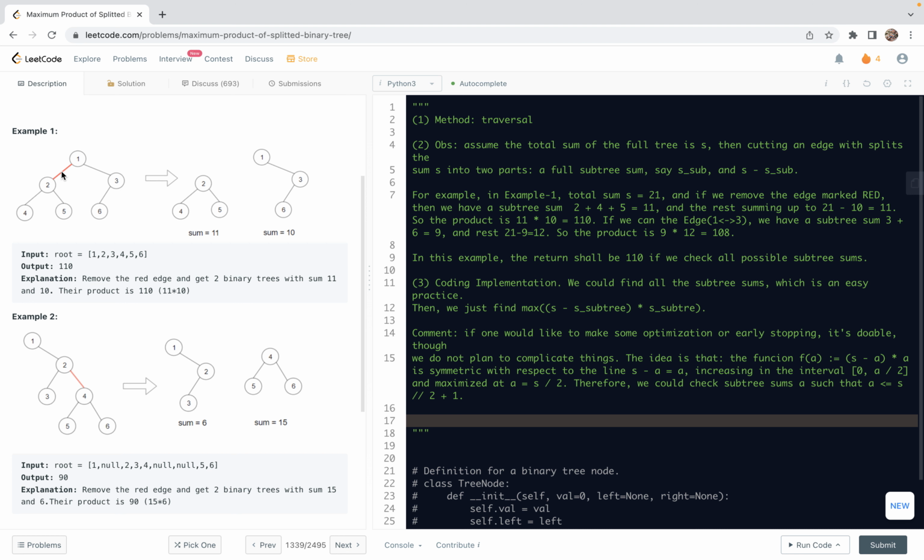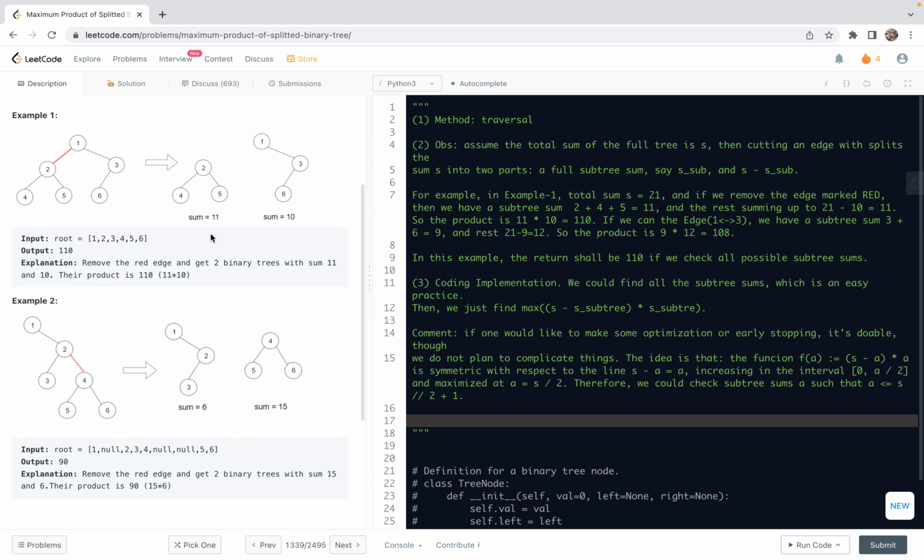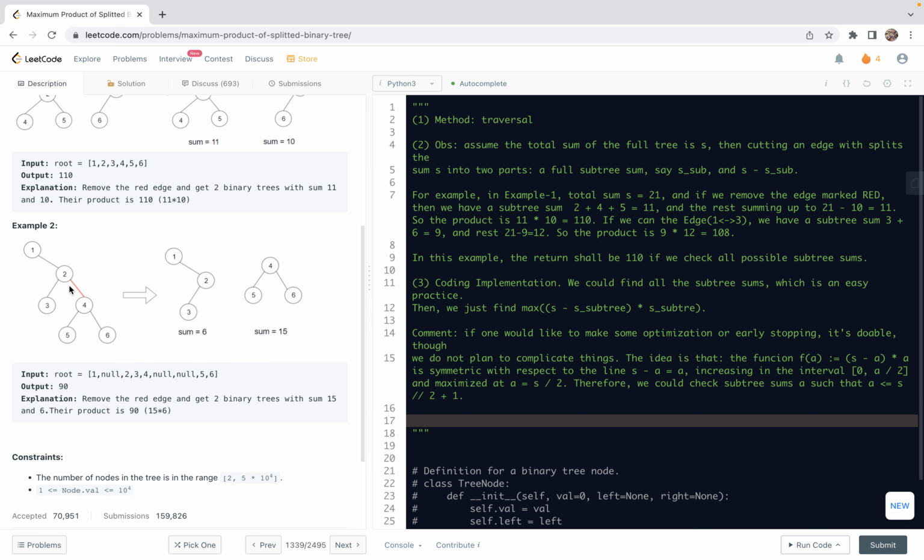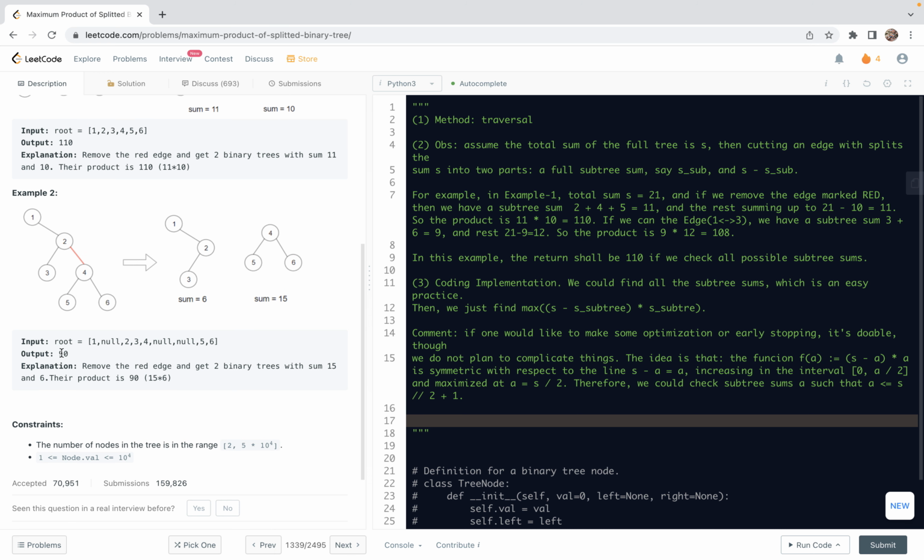Let's have a look at the two examples here. In example 1, the output is 110. It corresponds to removing the red edge to split the tree into two parts. In this case, one tree has a sum of 2 plus 4 plus 5, that is 11, and the remaining is 10, right? So we have 11 times 10, that is 110. This is the first example. You can also try to remove the other edges to split into two parts and compute the product and compare with this 110.